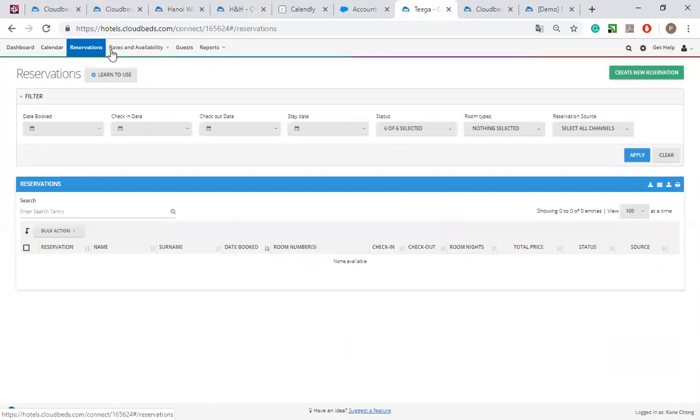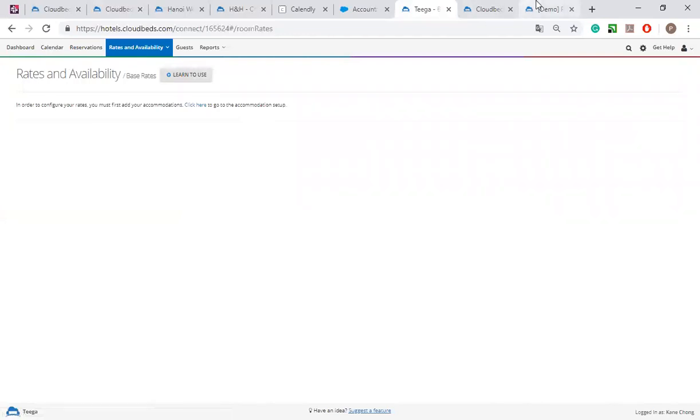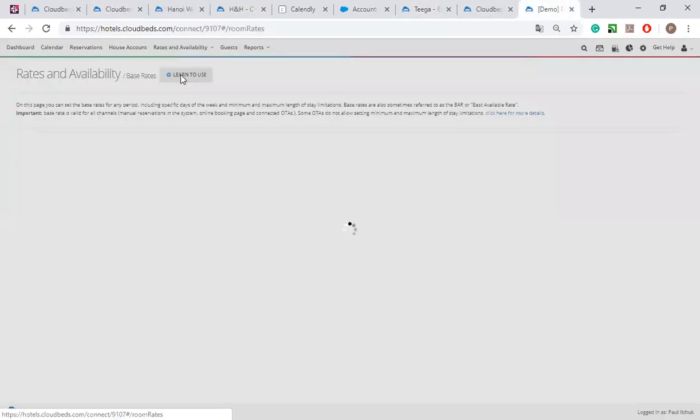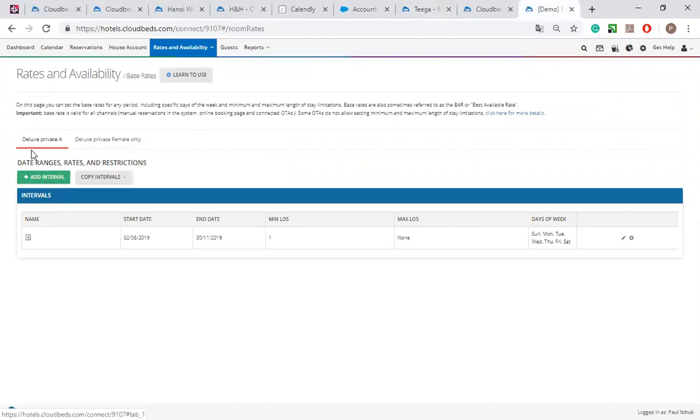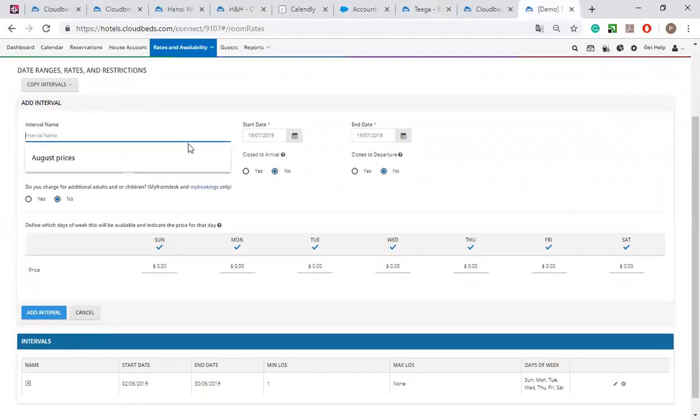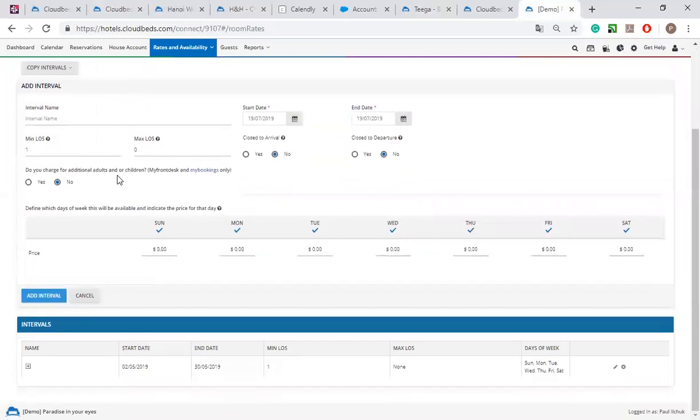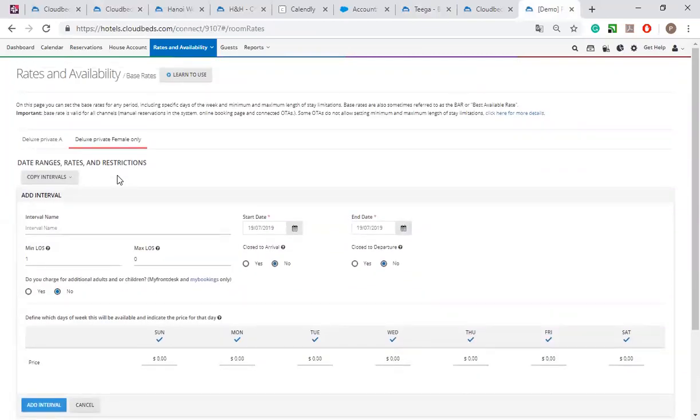And there's another way to set up the prices, which might be even easier for you once you create accommodation types. It's not availability metrics, but base rates. So it will look like this. You have a room type, you click on the room type, add interval, give it a name, start and end date, and set up the price. And after that, just click on an interval. That's all. So it might be even easier for you.